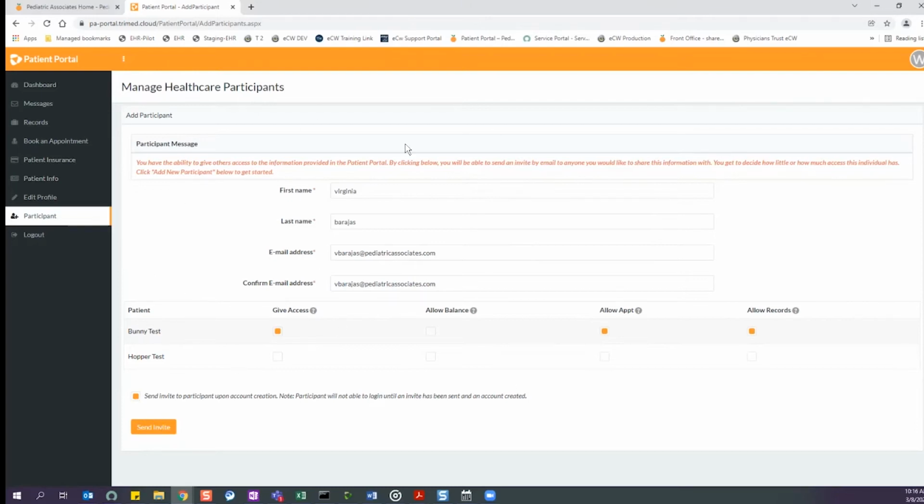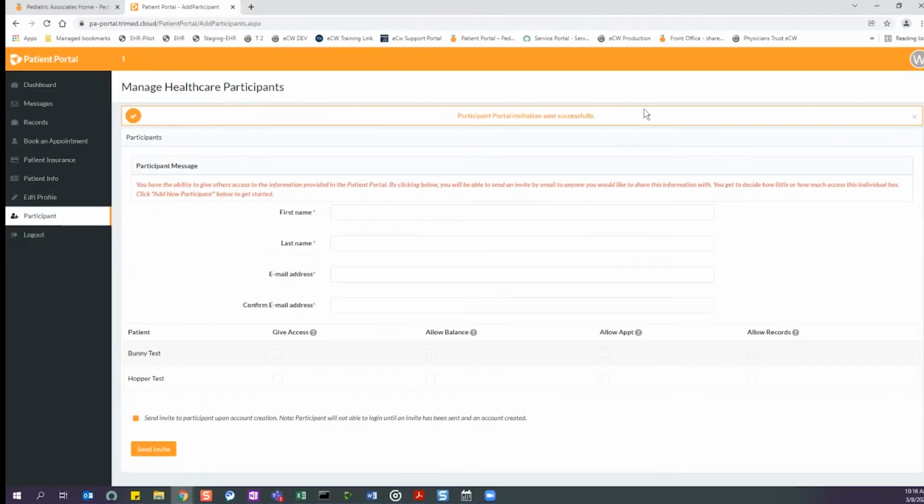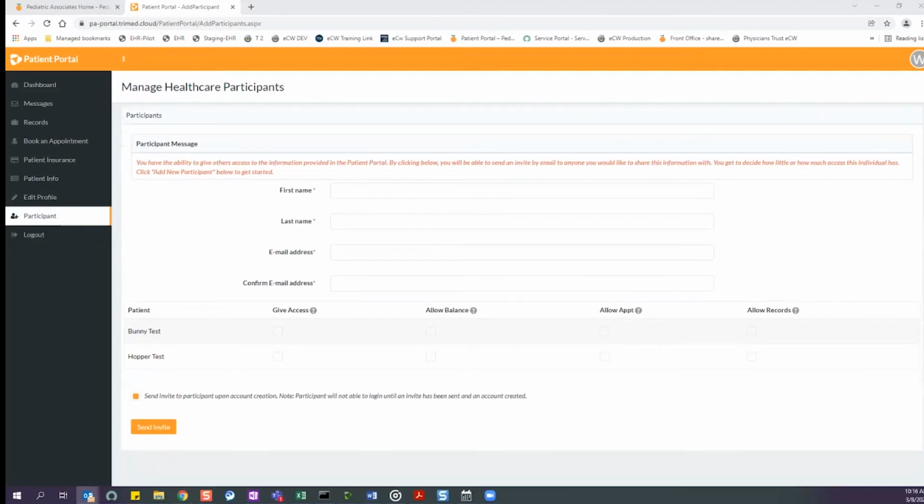Once you have this information filled out, go ahead and select send invite. And this is where your participant will receive an email invite that gives them a link directly to go ahead and set up the account to be linked to your patient. When your participant does complete their account creation, you will receive an email letting you know that your participant has accepted and successfully created a portal account.